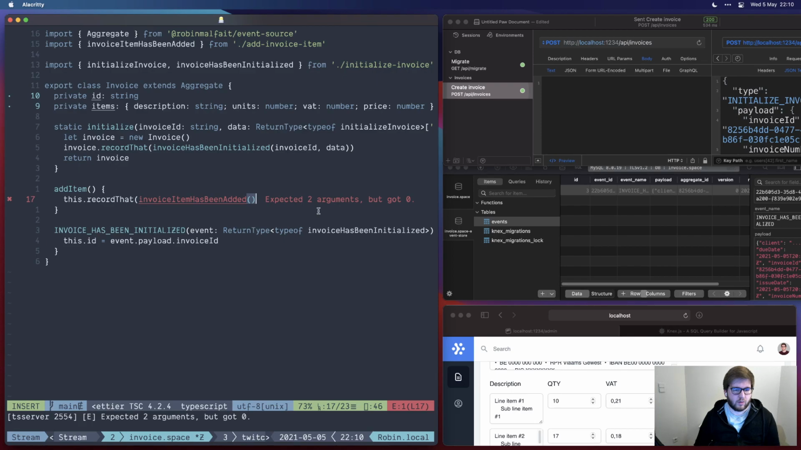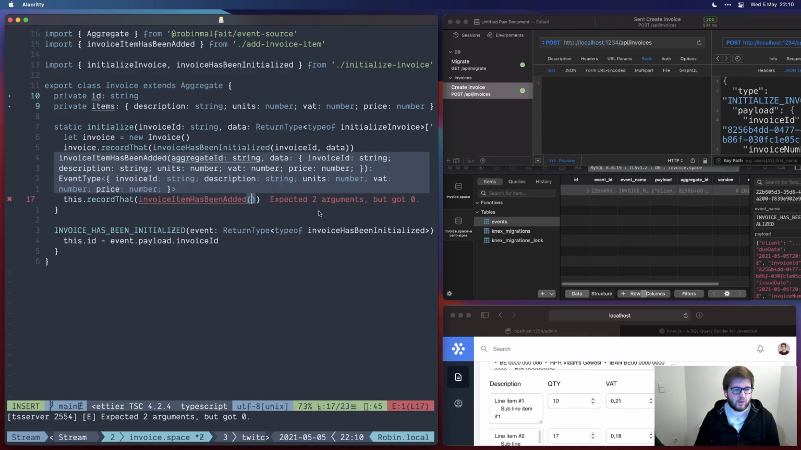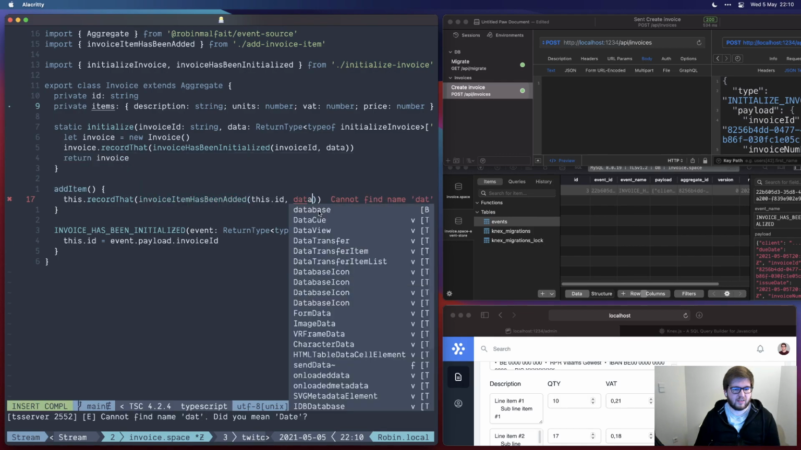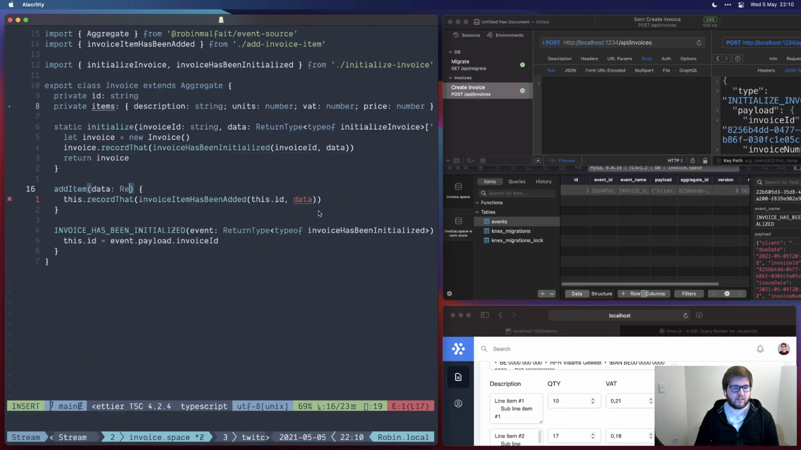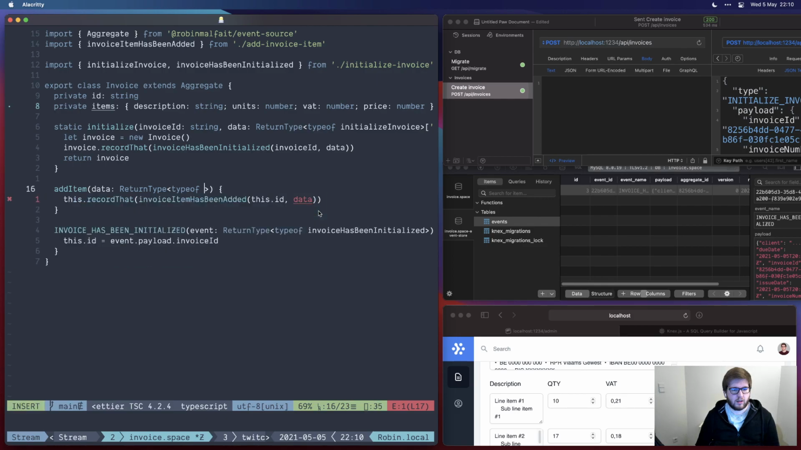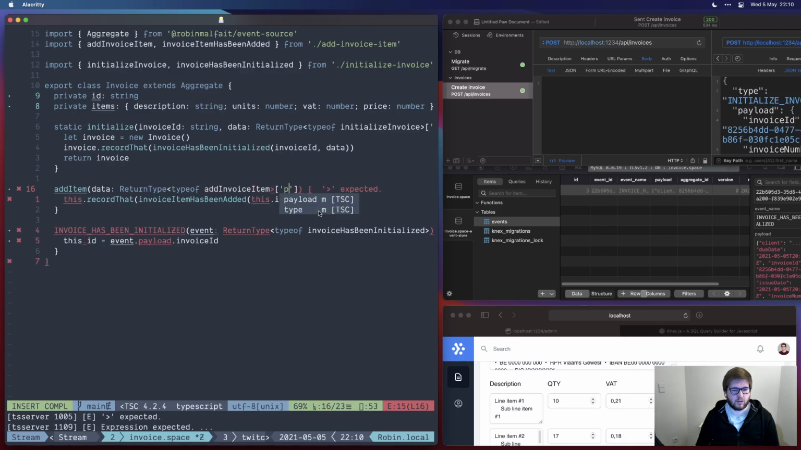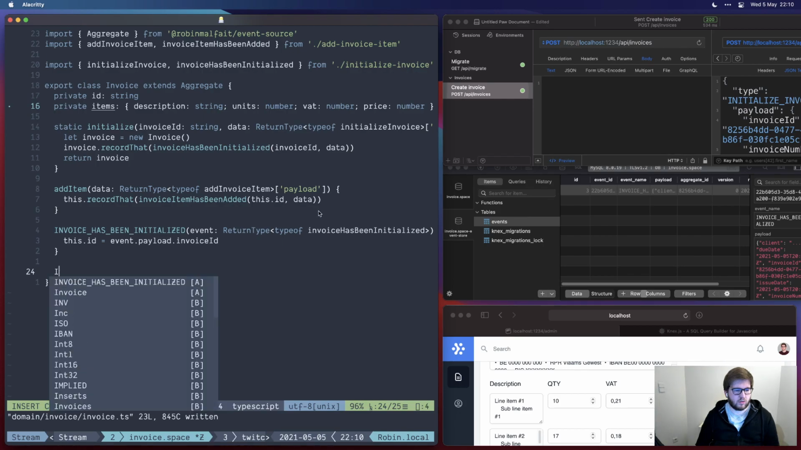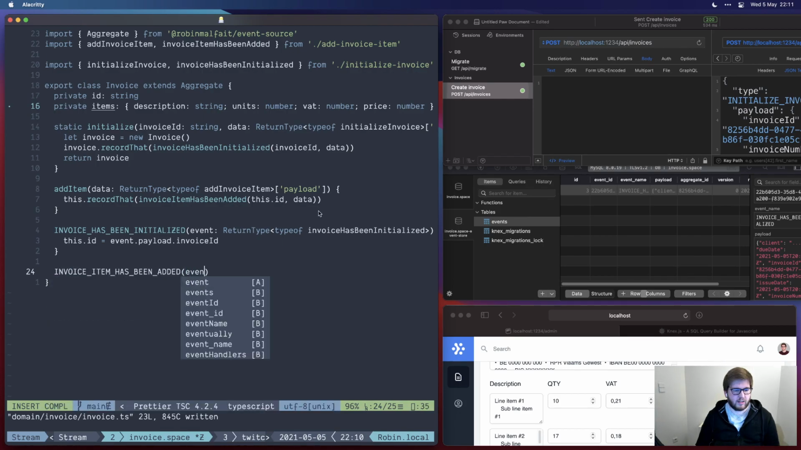And what does it require? If I can type, it requires aggregate ID and data. So this is going to be this ID, and data is going to be just a pass-through. So data is going to be the return type of add invoice item in this case. And this is going to be payload. And now I need to match this one. So invoice item has been added.